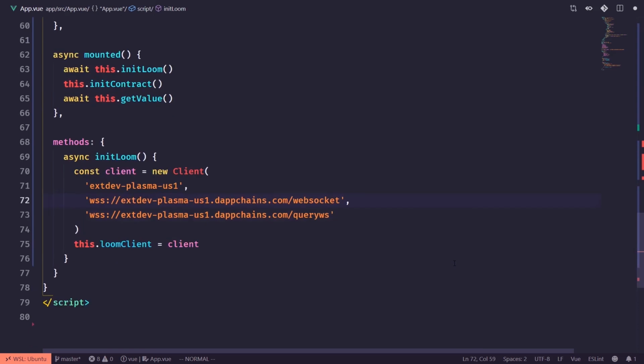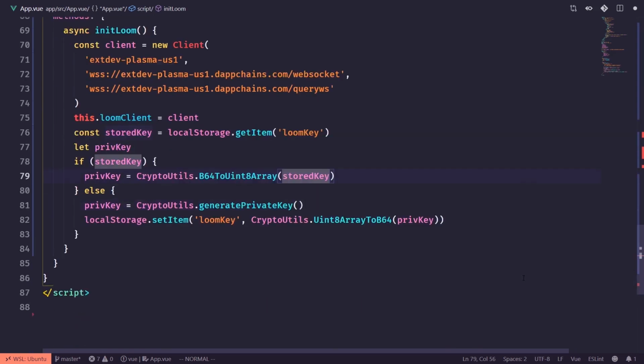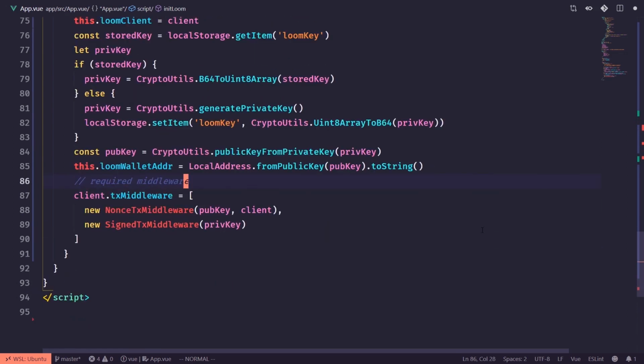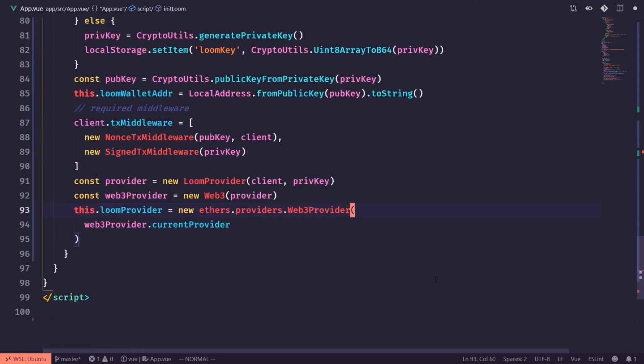We start by creating a client instance and then grabbing a private key. For this particular UI, we only need to create a random private key and store it in local storage. If we've already generated a key previously, we just grab it from local storage and don't need to generate a new private key. Next, we set up the default middleware and then create a new Loom provider with the client and private key. We wrap that provider as a Web3 provider and then finally as an Ethers provider.